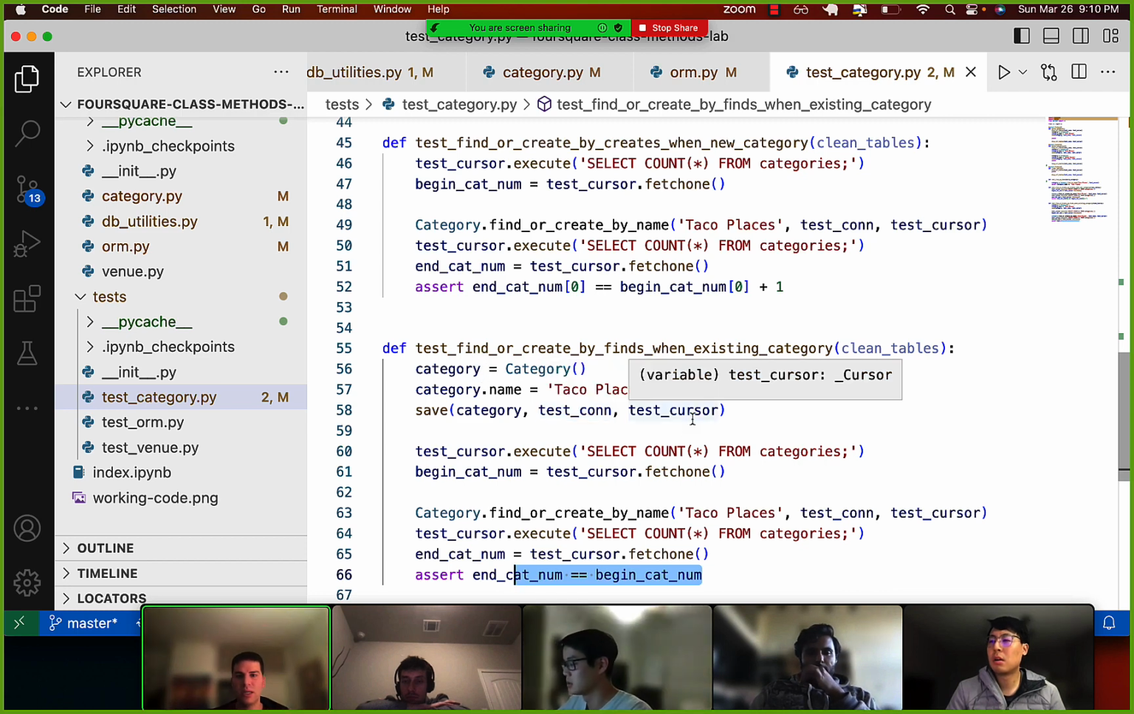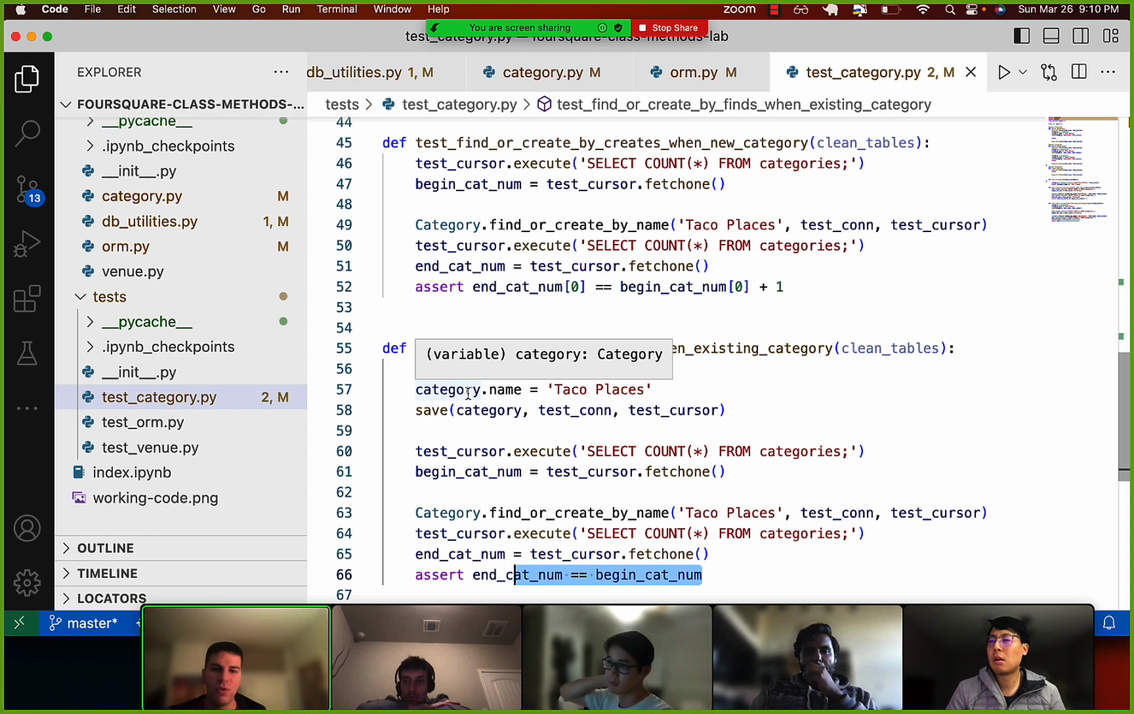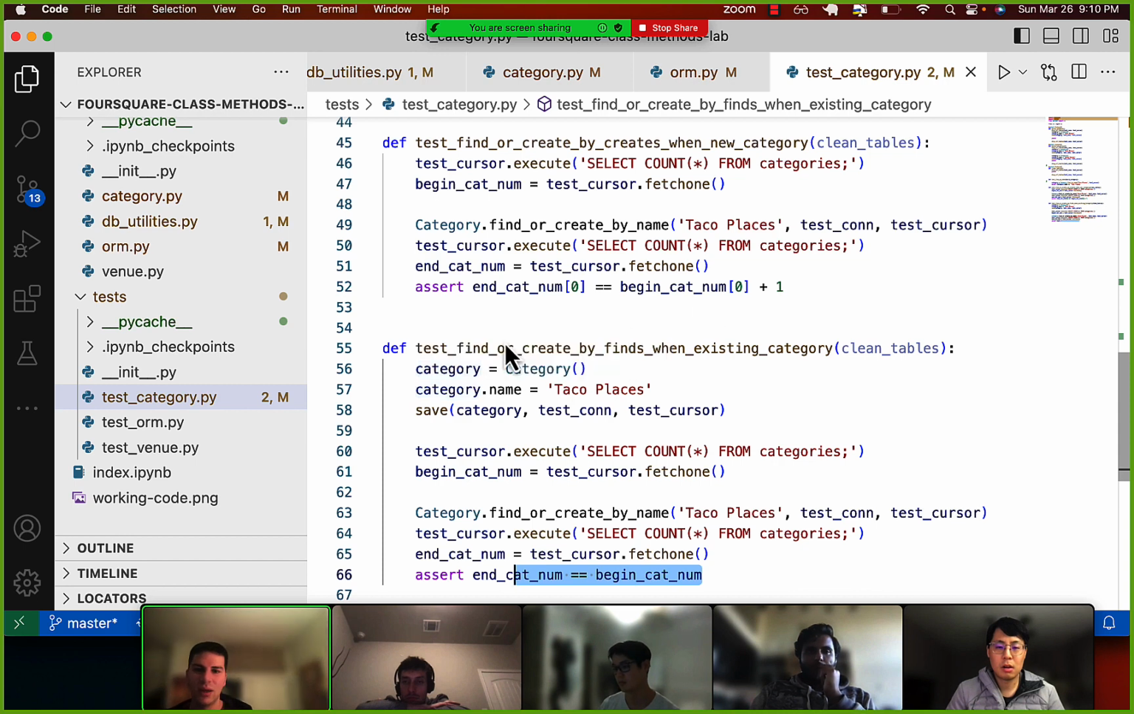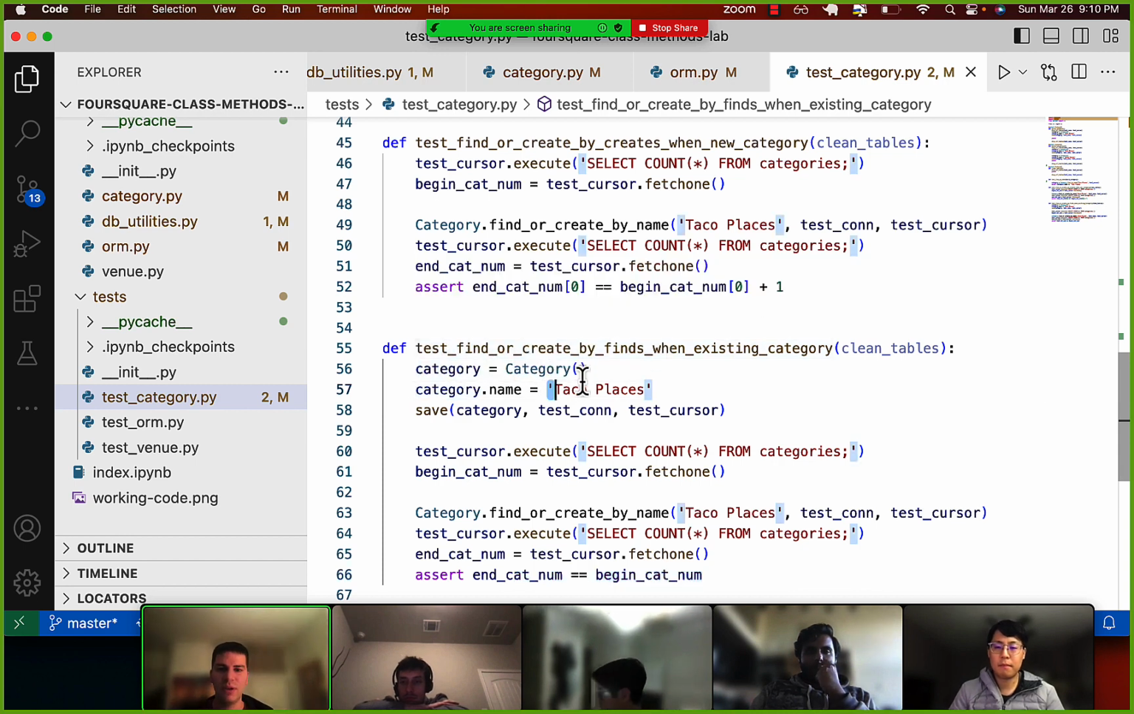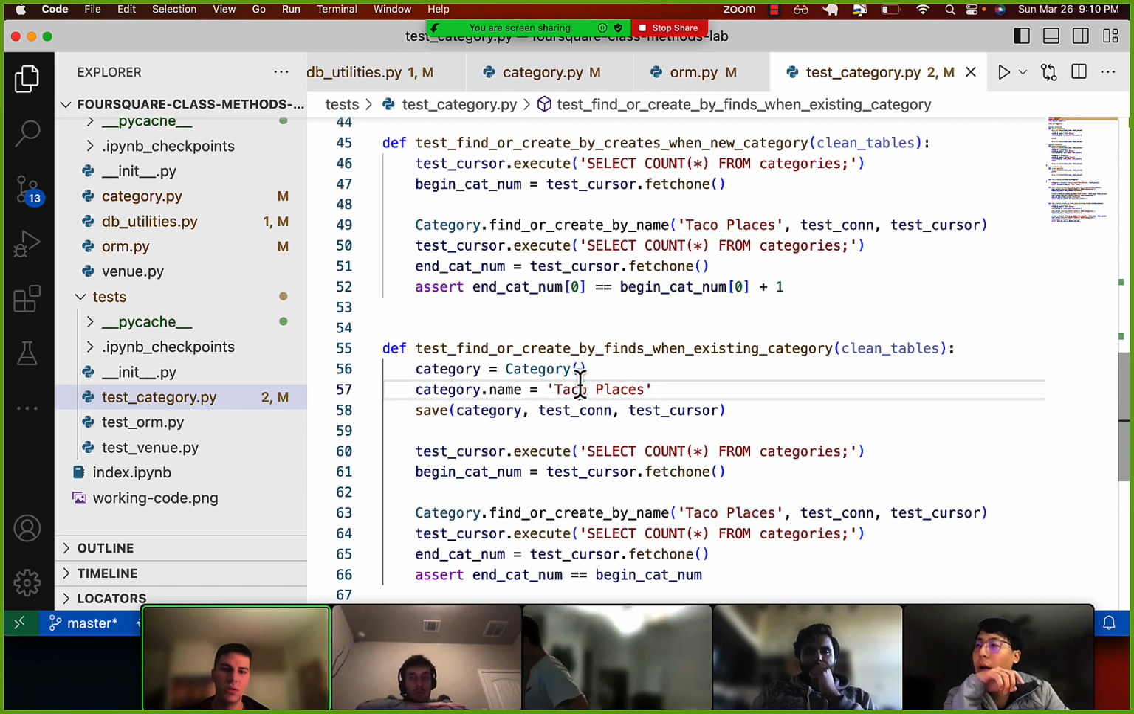So the idea is, I don't know beforehand if taco places exist in the database. So if it exists, you don't have to create again. Just give me back that object or that record. And if it doesn't exist, just please create it and then give me it back. So either way, I want you to give me back the category, but if it doesn't exist, please create it first. That's kind of the logic we want.